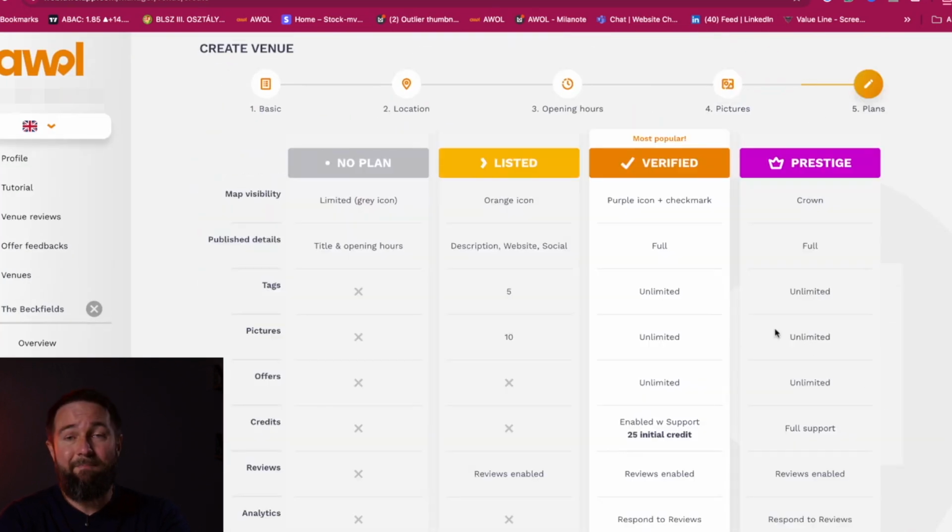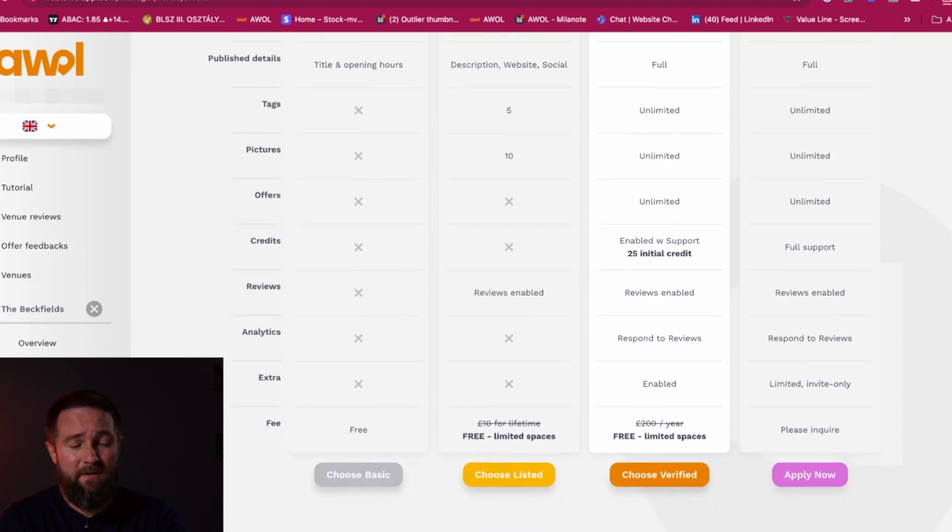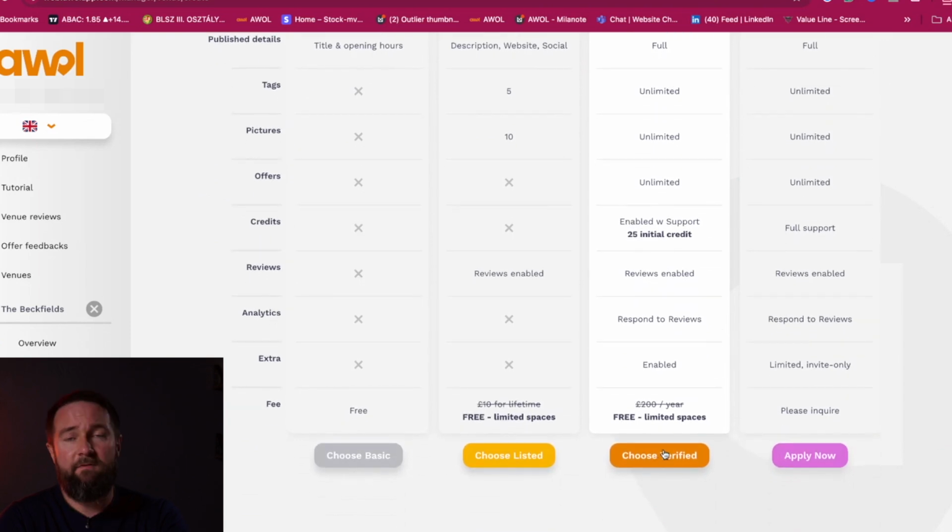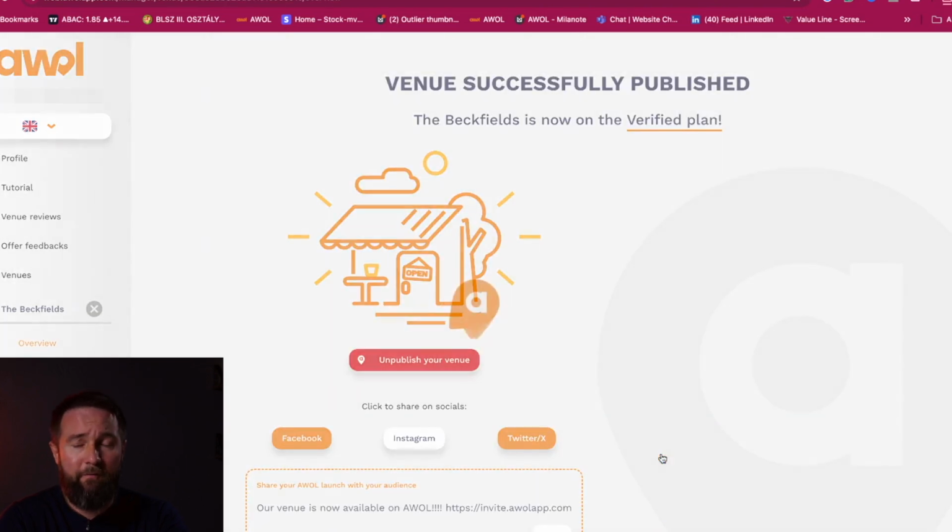We then come to the plan section. Everybody should be going for the verified plan. It's absolutely free and it's going to remain free. And the best part right now, if you sign up, you're going to get 50 offer credits every single month at no cost. And they're going to refresh on the first of every single month if you're quick and you take advantage of this freebie.